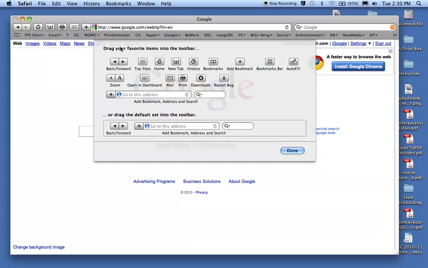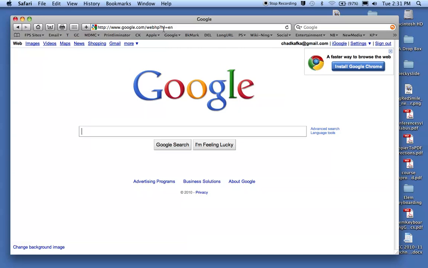If you ever, for any reason, notice that the address bar is missing or the search bar is missing, you can always go to View, Customize Toolbar, and you could even drag all of that back up there as well. And you just click Done when you're finished, and now you have customized your toolbar.